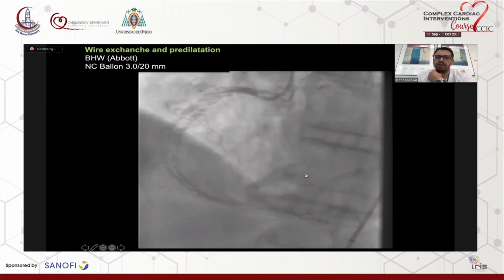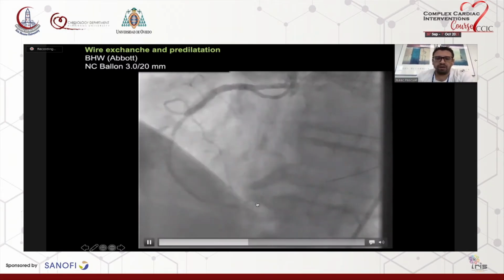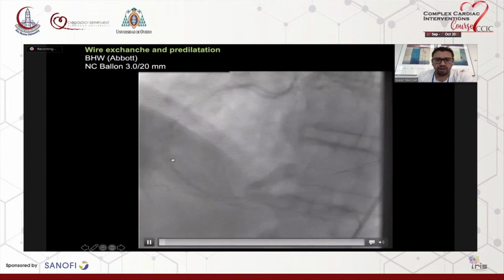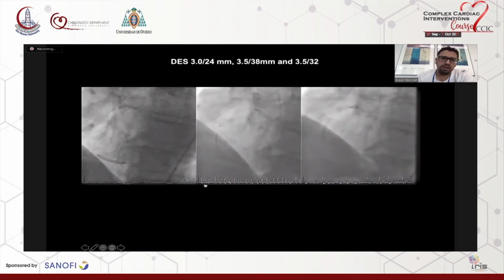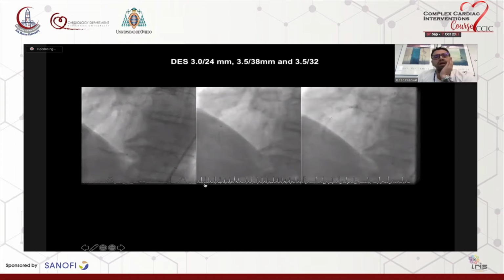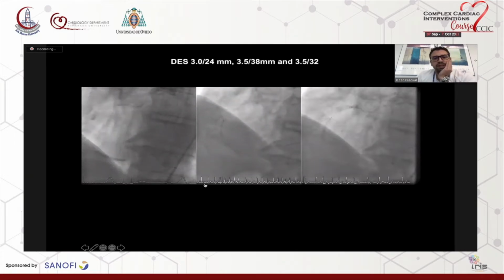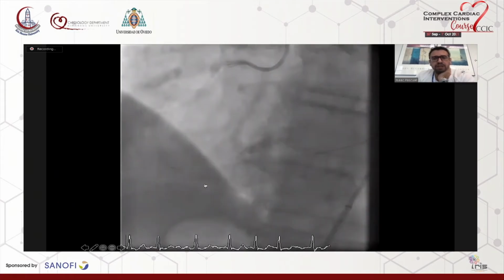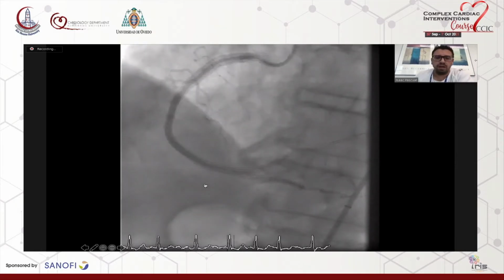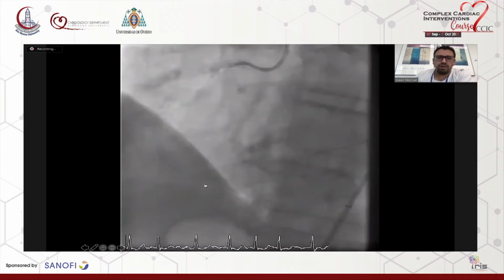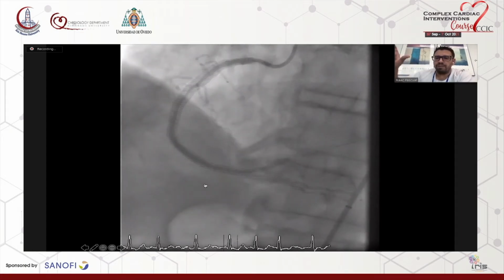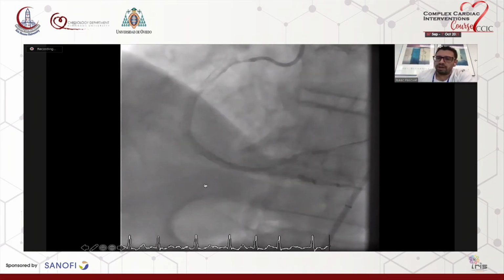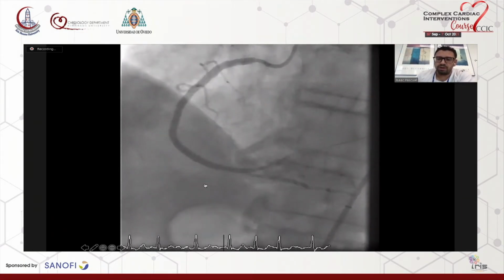We predilate heavily on the body of the artery, and we proceed with three new drug-eluting stents covering the artery. And here you can see the result after the implantation of the 3 new stents overlapping with the previous ones that we have implanted in the proximal right coronary artery.